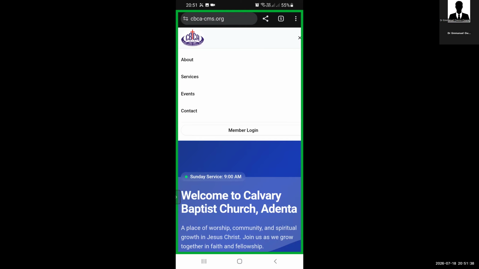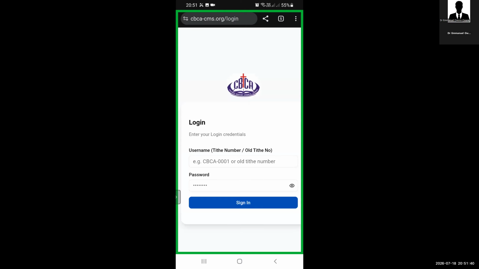So if I tap member login, it will take me to the login page. This is where you'll be required to supply your username and your password. So what is your username? Your username will be your tithe number. Then the password is what? The password is your phone number.